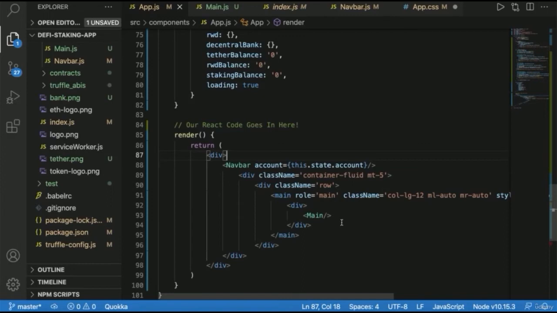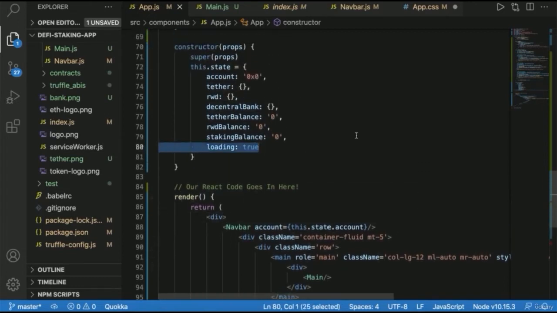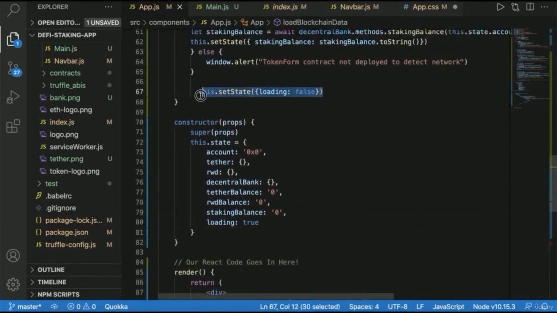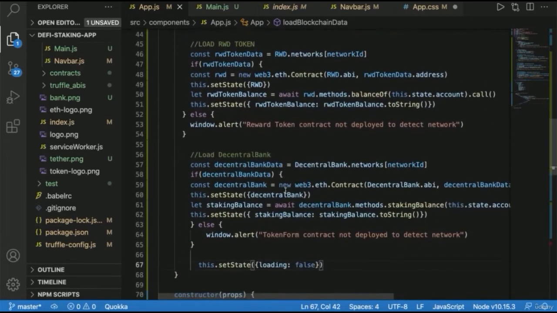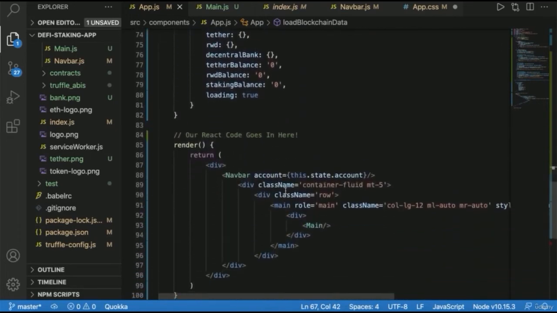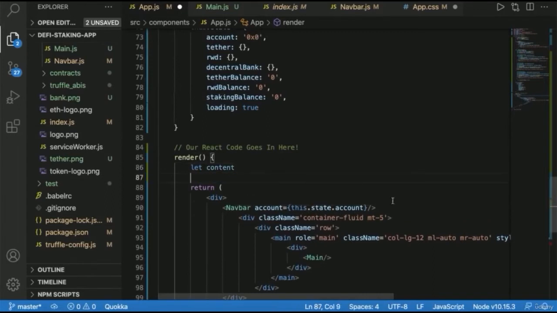So how do we do this? How do we write the logic for this? Well, we're already halfway there because we've created the loading state, and we set the loading state to false once these important contracts have been loaded. So what do we want to do after that? Well, all of our rendering happens in here, so we want to put the loading in here. Above render, we're going to create a variable and call it content, like this. And before we return anything, we're going to set up a conditional statement.